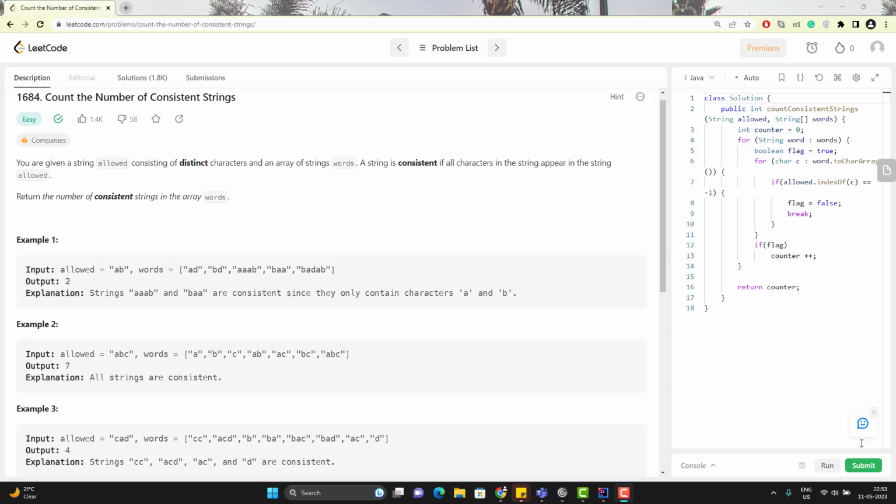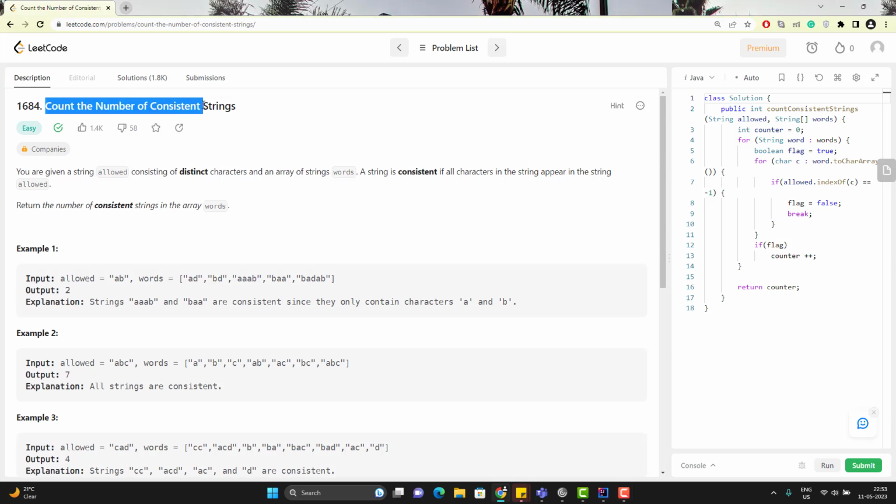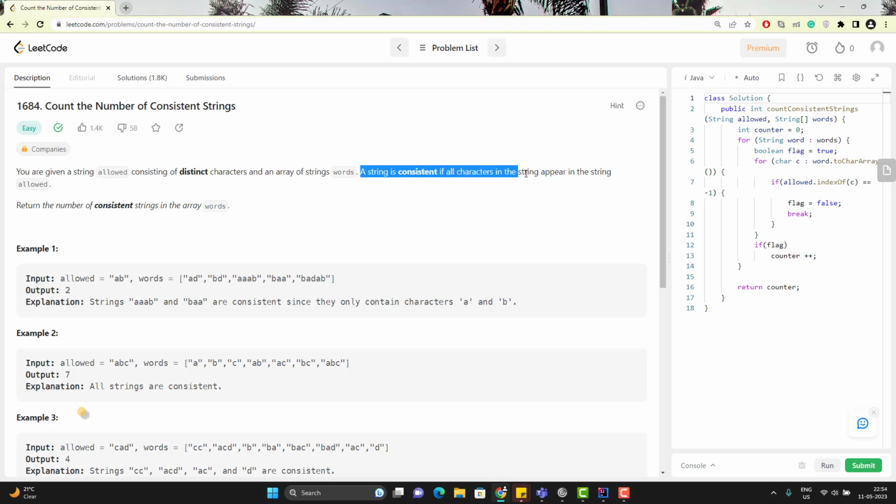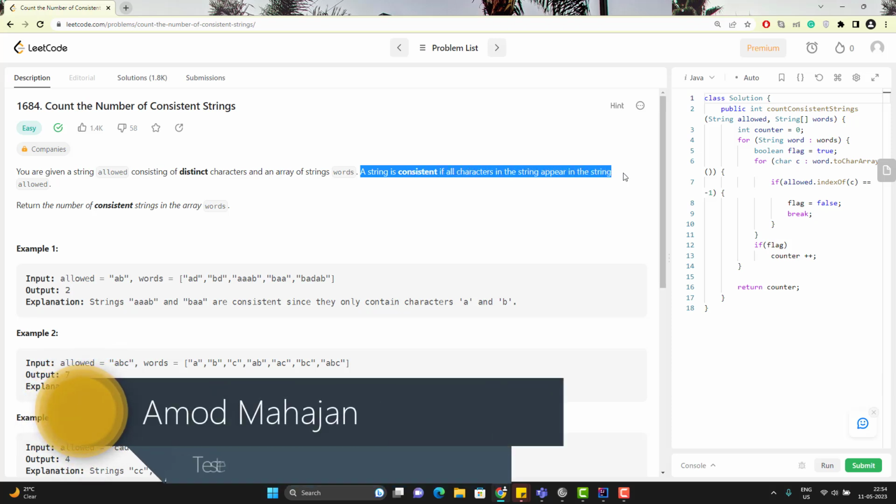In this video, we are going to solve the Count the Number of Consistent Strings problem of LeetCode. This problem says that you are given a string called allowed consisting of distinct characters and an array of strings called words. If you see the example below, we have one string called allowed and another, an array of words called words. Now it says that a string is consistent if all characters in the string appear in the string allowed. So this is the major part of this problem.